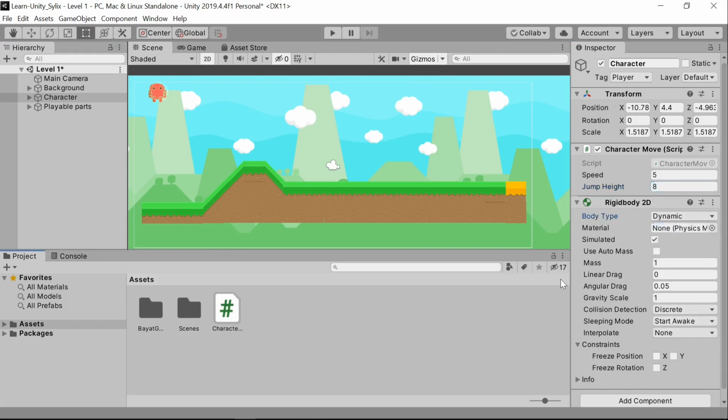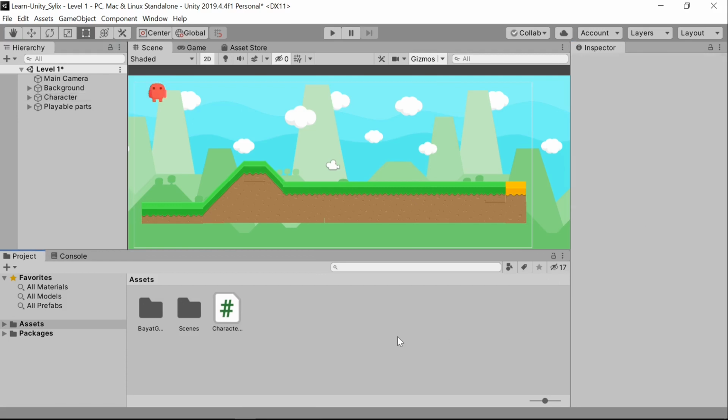One more thing is in collision detection in your rigid body, set it to continuous. We're not having any problems right now, but if we do encounter any problems in the future, that will really help. So that's it for this video.